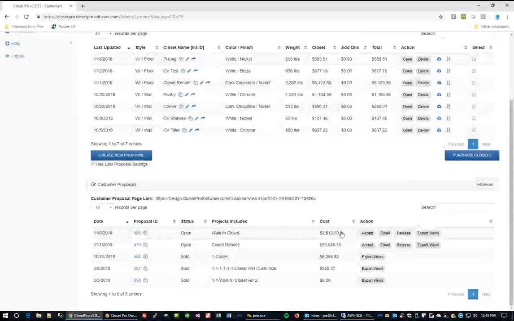Once you create the proposal, here it is. It comes down here. Now from here, it has left the design screen. You can't really edit this anymore unless you release it. If you completely made a mistake, you would release it. It would delete that proposal and put the design back up top.